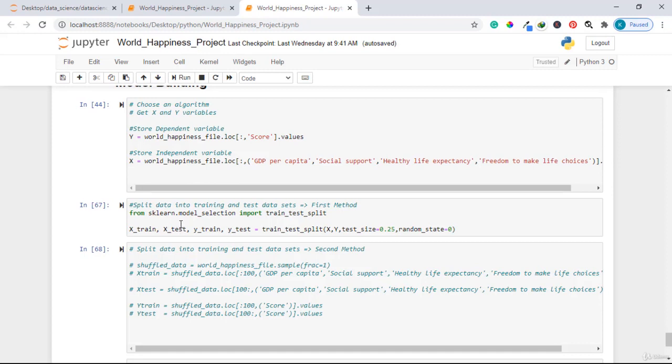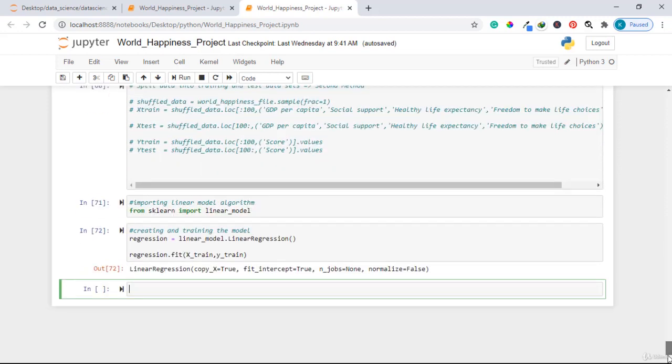Very simple. We pass this X test data into our model, and it will predict the result for the Y test. Then we compare the Y test and the result that has been predicted from the model. That is how we can test the accuracy of our model. Let me just add a comment here and say testing the model.